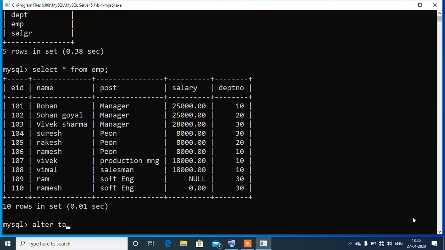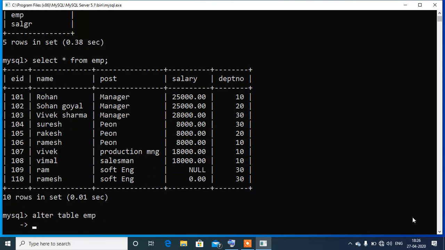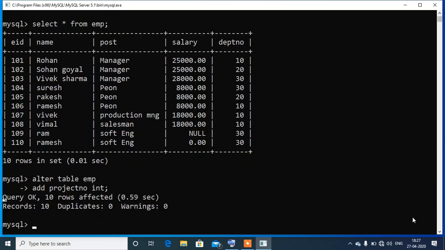then table name EMP. Now add column name, that is project number, and then its type, I am passing int, then semicolon and press the enter key. Now you can see query OK, 10 rows affected, records 10 duplicates 0 warnings. That means we have successfully added a new column into this table.